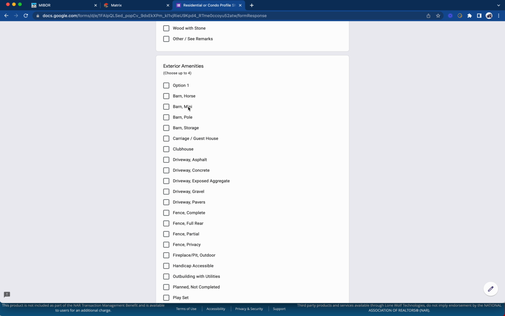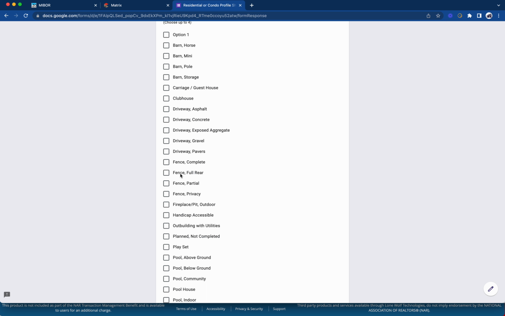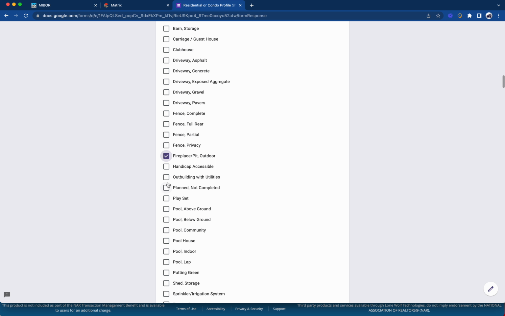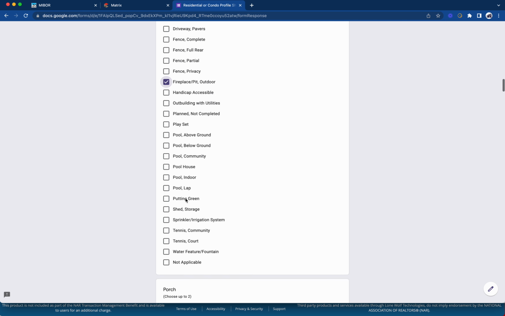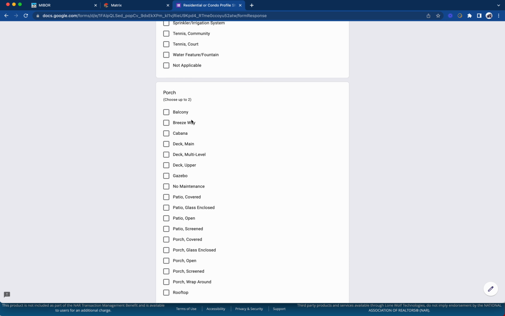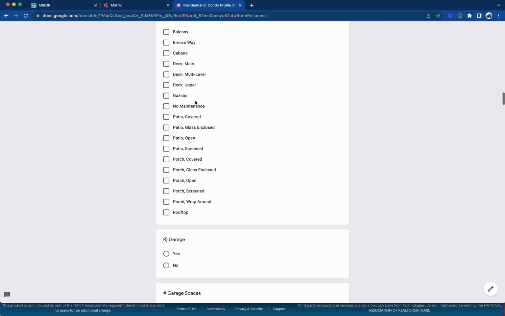Exterior amenities, what else do we have back here? You're going to see a lot of fences, full fences, fireplace or fire pit outdoor, outbuilding utilities, pools. You're just going to mark all the different features here. And you look at the porch. The porch is normally the front, but you've got all kinds of different things. You've got patios, which could be absolutely back. You got porch, which could be front. You have all kinds of things you're going to mark in here.